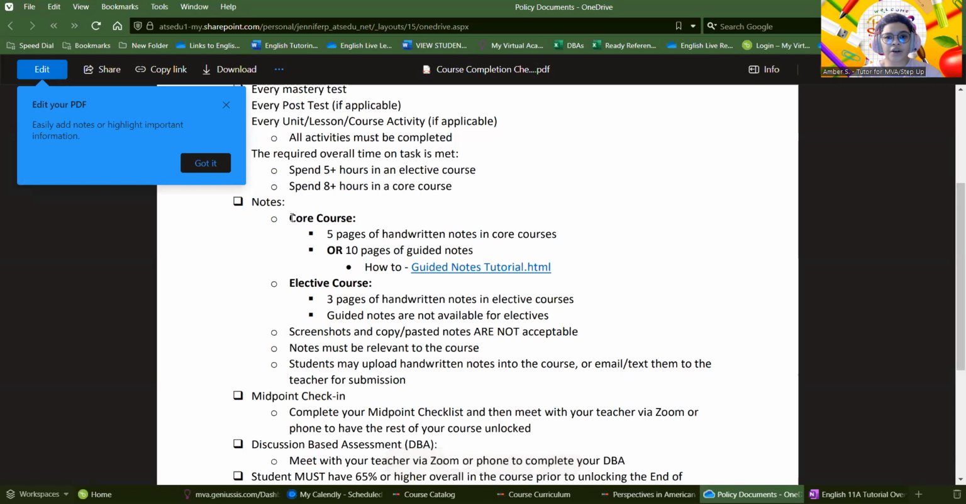For notes, a core course, that's math, English, science, social studies, you need 5 pages of handwritten notes. Some students prefer handwritten notes. They don't like filling in the blanks on the guided notes. They want to handwrite them. If you don't know how to do handwritten notes, I'll supply a lesson on that for you guys very soon. There should be another video in the resource folder that is about handwriting your notes.